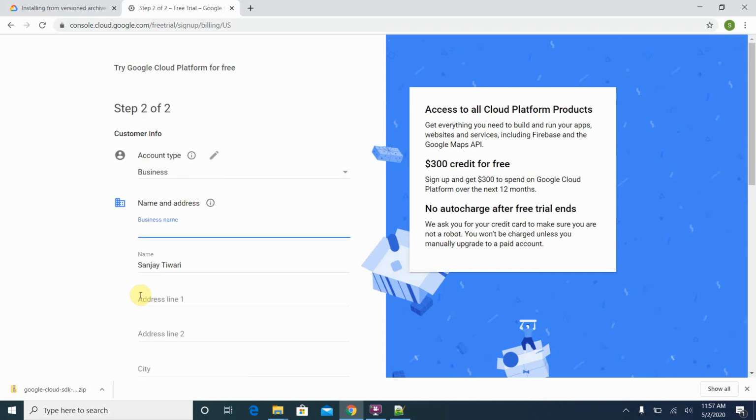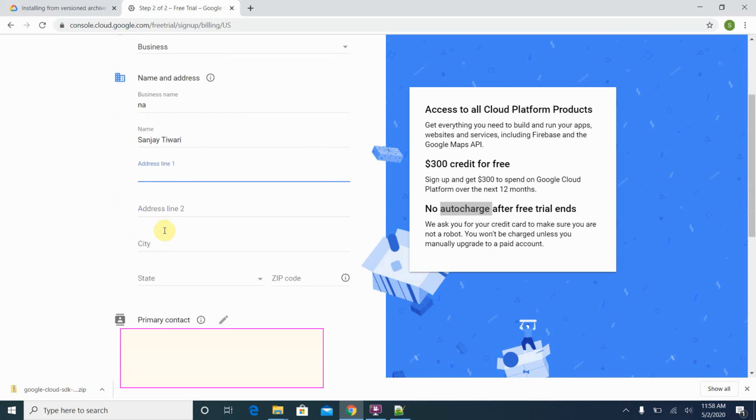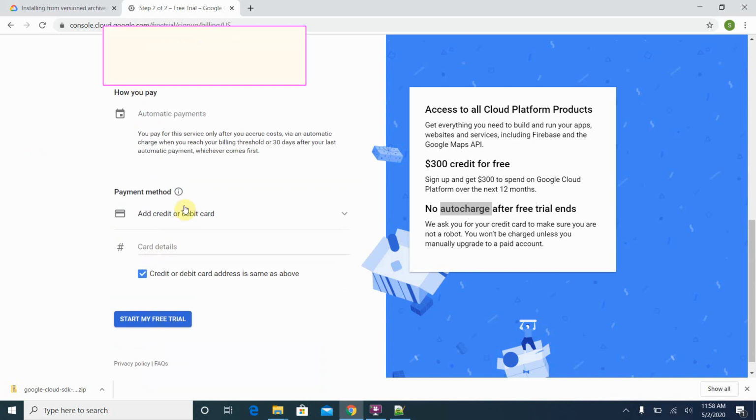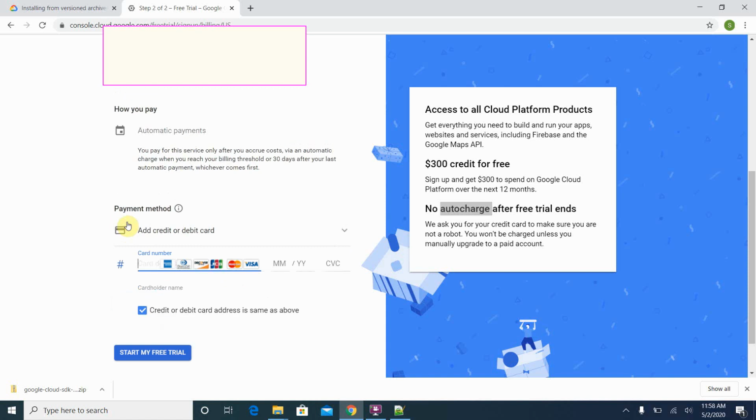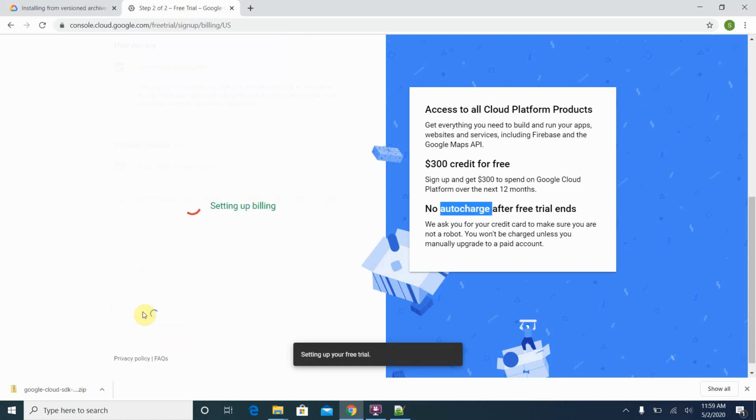Now you see on the right hand side that I have $300 credit for free. Sign up and get $300 to spend on Google Cloud Platform over the next 12 months, and there'll be no auto charge after the free trial. So don't worry about getting charged or something. I'll just update the information which it is looking for. Now you have to add your credit card information. Don't worry, you won't get charged for this until you go ahead and say that yes, you want to get charged. And click on start my free trial.